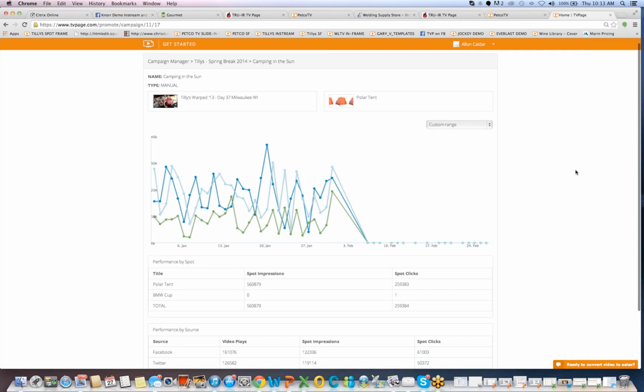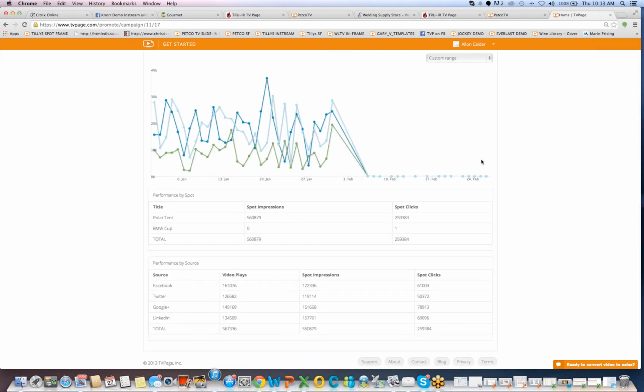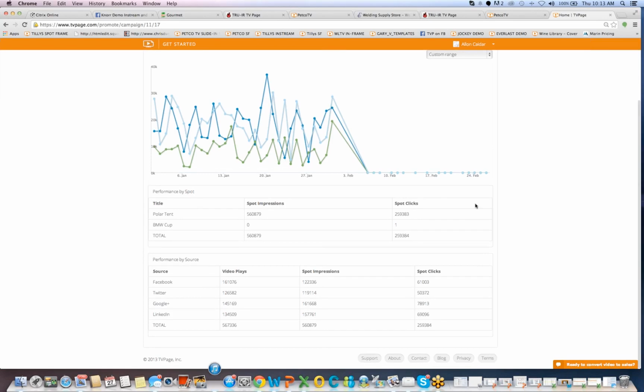So with this promotion, you can see that the Polar Tent product received this number of impressions and this number of clicks during the period specified in this page. And they were broken up between Facebook, Twitter, Google, and LinkedIn as such.